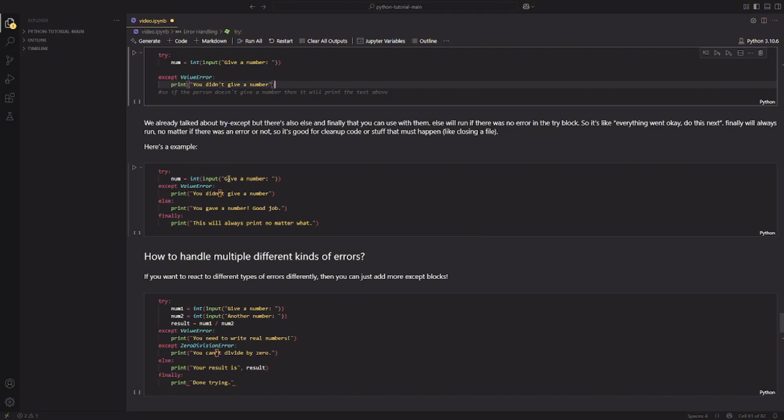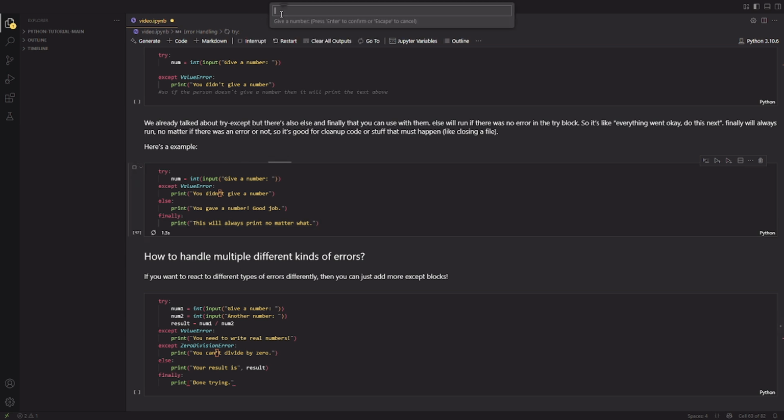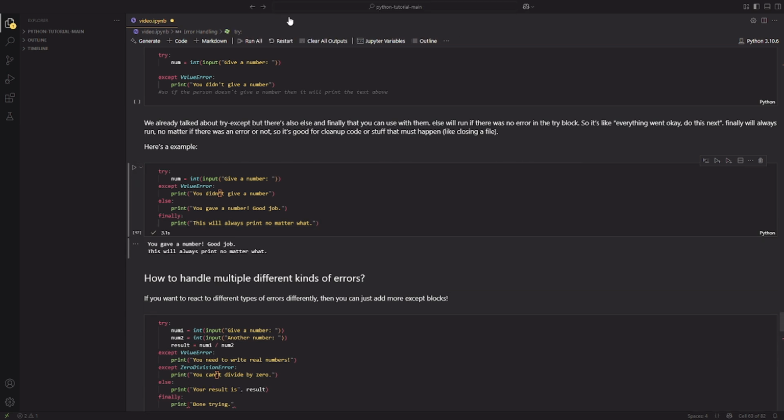Try number int, give a number. Except if there's a value error, it will print this: you didn't give a number. Else print you gave a number, good job. And finally, this will always print no matter what. Simple. So let's give 1. And let's give 1. So that's how it works.